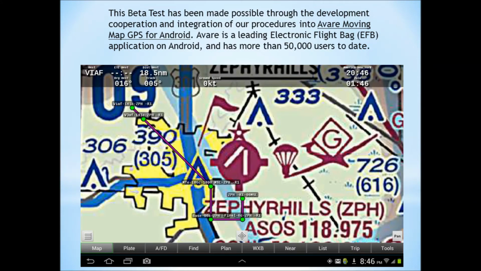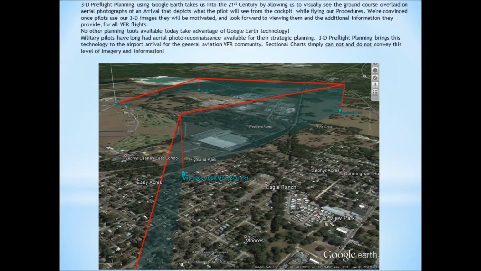This beta test has been made possible through the development, cooperation, and integration of our procedures into AVAIR Moving Map GPS for Android. AVAIR is a leading electronic flight bag application on Android and has more than 50,000 users to date.